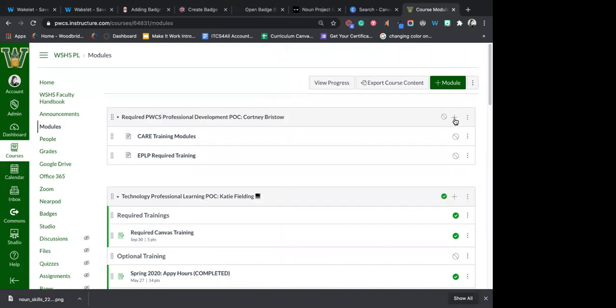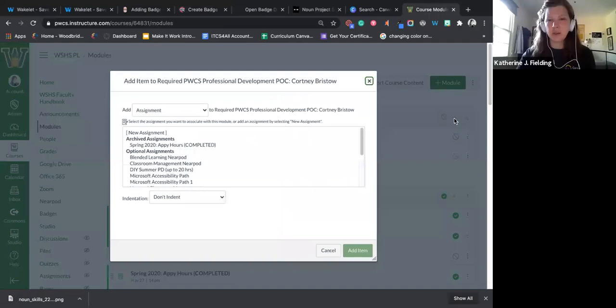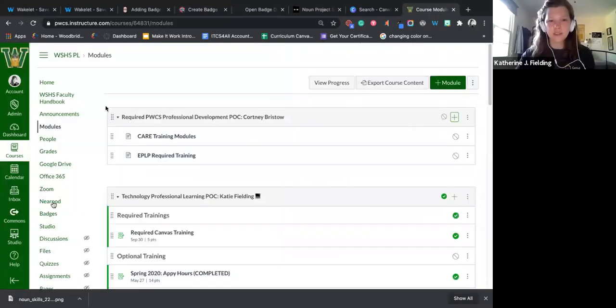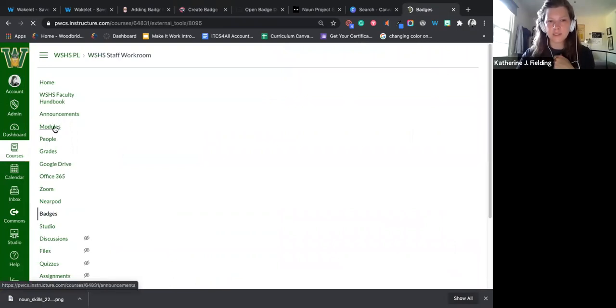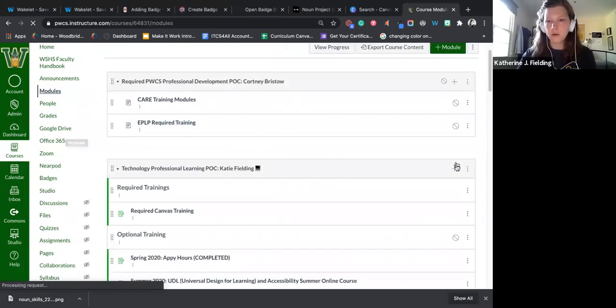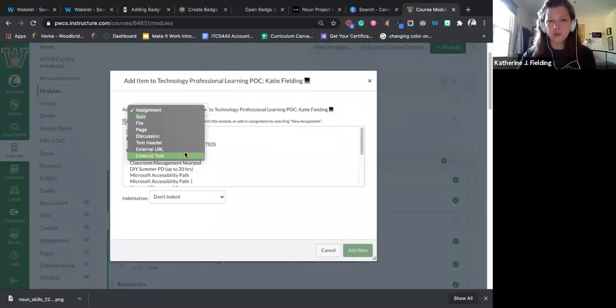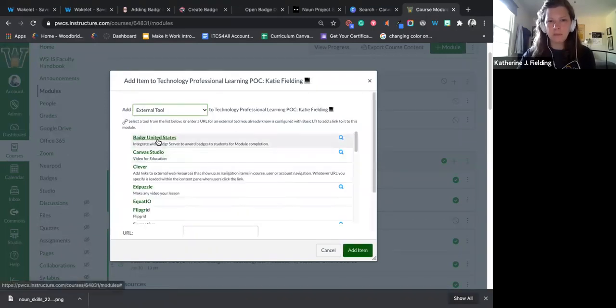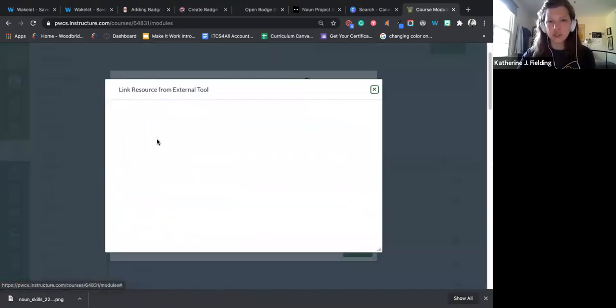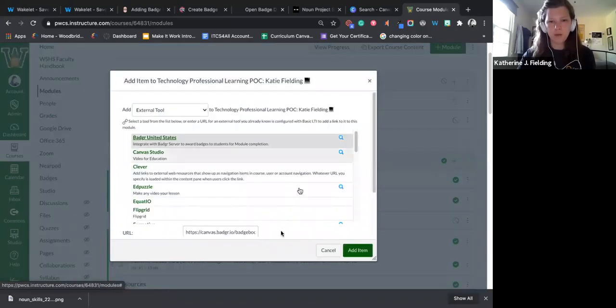Okay, all right. So after you've associated the badges in the badges view, then you're going to go over to modules, and this is where you're going to add in your Badgr, the thing the student will click on. So you'll click on the plus sign for the module header, and add external tool, and you'll see Badgr is listed there. So you'll click Badgr, it will populate the link, and then you'll just add the item.